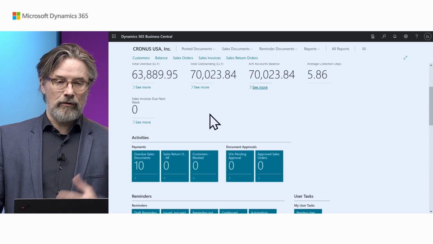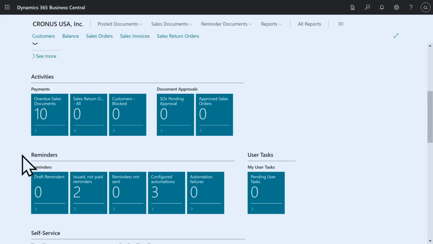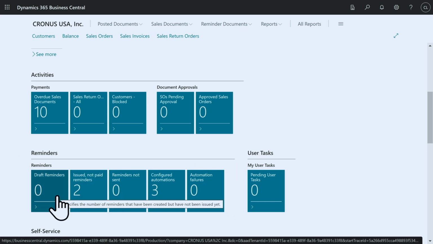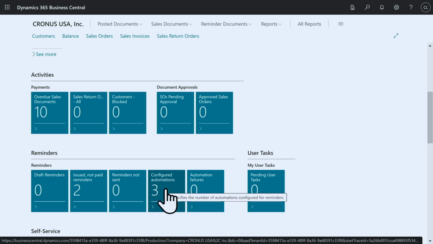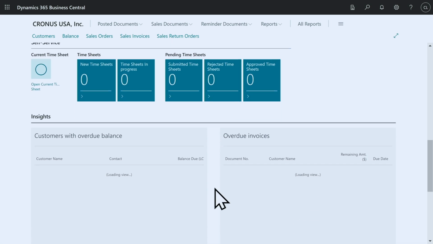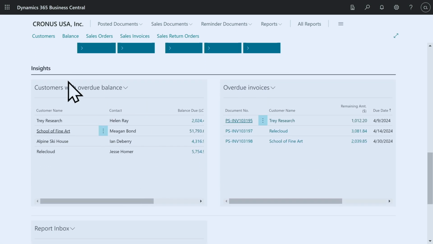We've added some queues that you know from other rolecenters, and then we added a set of queues for the reminder process. Queues for knowing how many have been created, how many have been issued but not paid yet, how many have been issued but not sent yet. And then we have the automation queues. In this case, I've set up three automations. We'll get back to them in a second. And we'll also be notified about failures in these automations so we can take action. And then at the bottom of the page, we have the list with overdue balances for customers, and we have the overdue invoices so it's easier to get access to them.